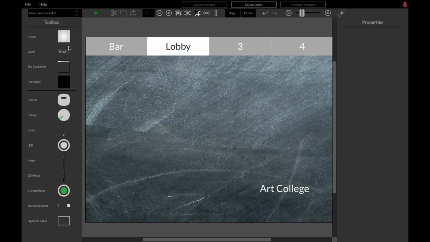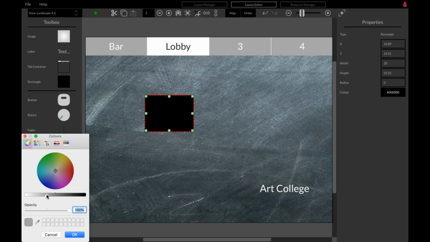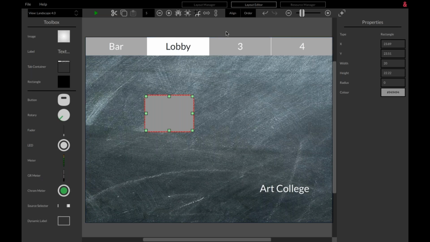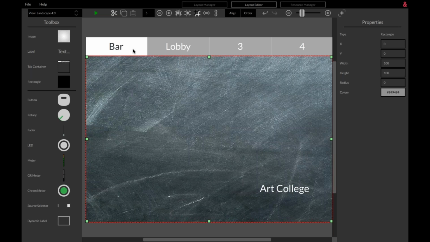Of course, if you wanted, you could set a custom background per tab. So if I bring in another rectangle once again, and I maybe change the color of that to a light gray and stretch it up and down. Now, because I brought this into the lobby tab and not on the background of the interface, this will only be the visible background for the lobby tab only. So if I switch to bar, I'm back to my transparent view of the user interface background.